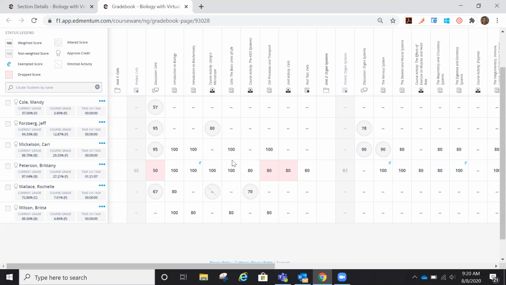Okay, so now we can see if we have altered any scores, if we have dropped any scores, if we have omitted any activities, which means they are not going to be affected by the gradebook with a 0 or 100%. It means this will not be calculated in the student's end grade.